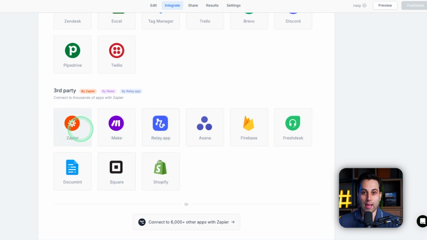We can connect to Zapier, we can connect to Make, or even Relay as well. When connecting to these services, we will be able to build way more complex types of automations with more steps, with paths. We could even use their services to filter information, to rework the data that we are receiving from the form. So we can build way more complex types of integrations and automations using these services.